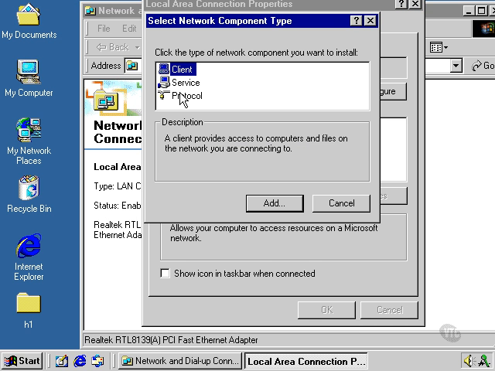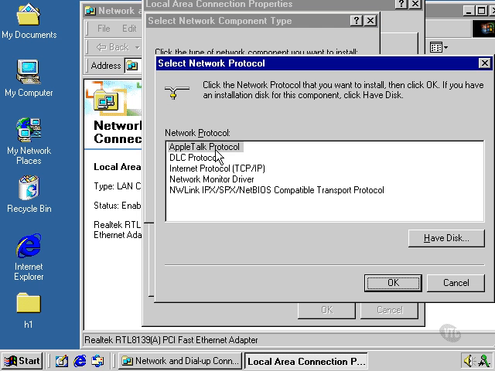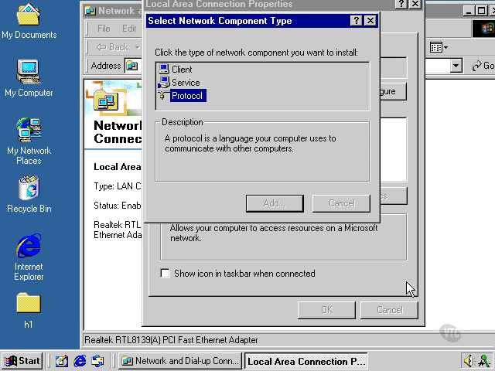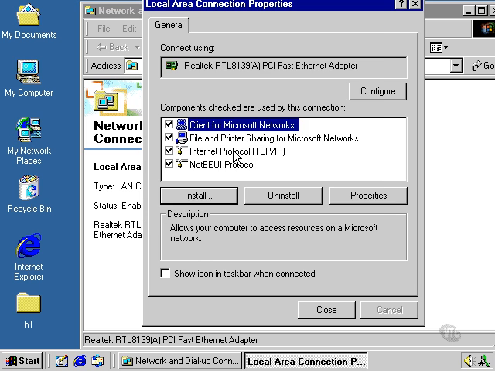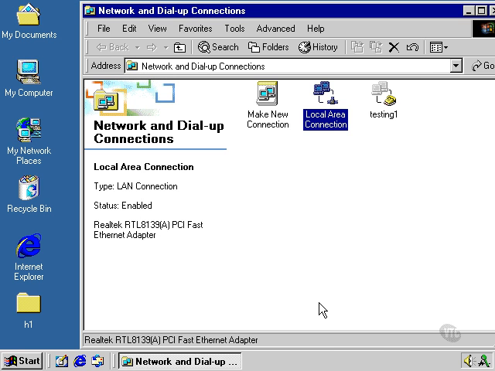I want to install a protocol. I double-clicked it, or I could have clicked it once and simply come down and clicked Add. It has the choices that I can install. I'm going to choose TCP/IP. I click on it once. I click OK. Okay, it's now put it in place. Let's click Close to complete it.